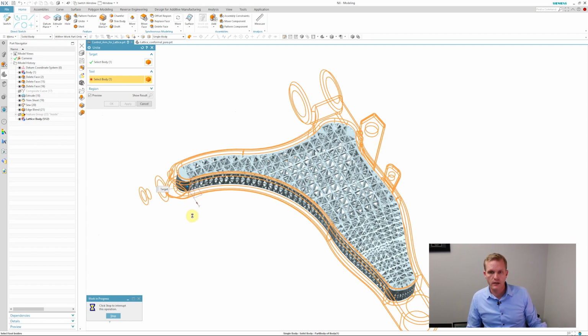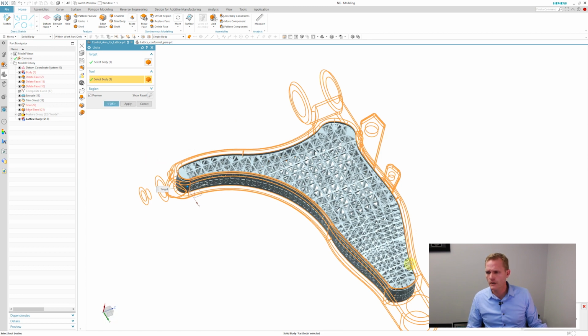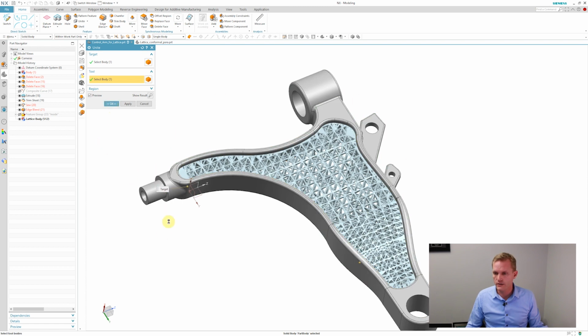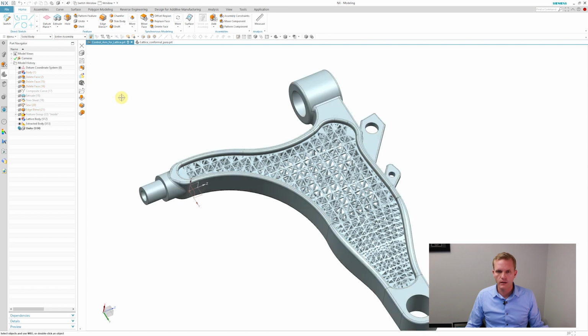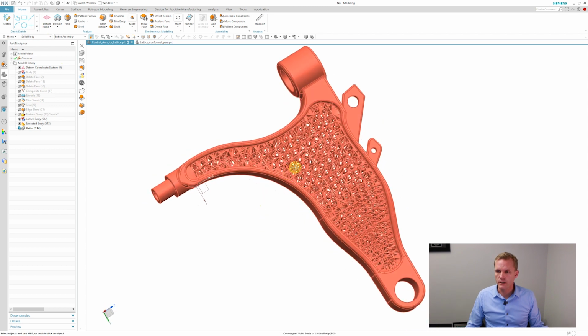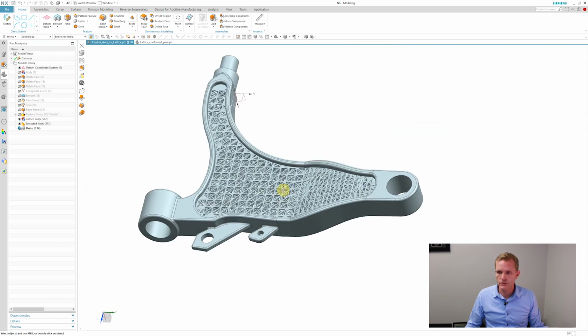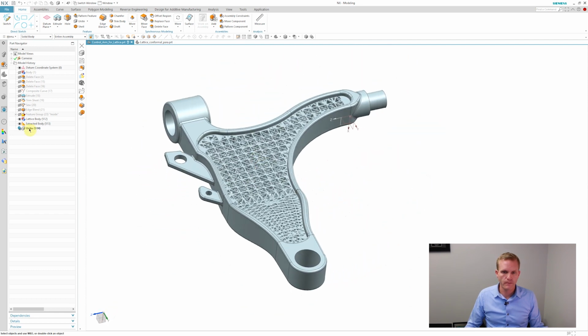So once we hit Unite and select OK, those two bodies will unite. We get a little notice down here at the bottom that because one of the input bodies is a facet body, the resulting body will be a facet body entirely. So we just say OK to that. And as you can see, we've got our selection filter set to solid body. And sure enough, we now have one solid body that is now ready to send to our 3D printer.